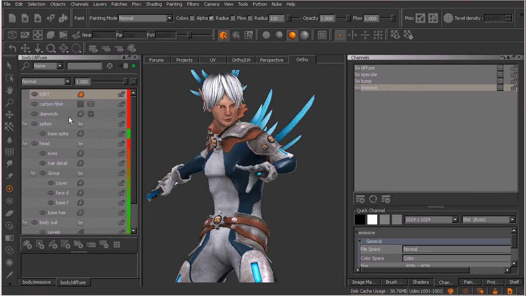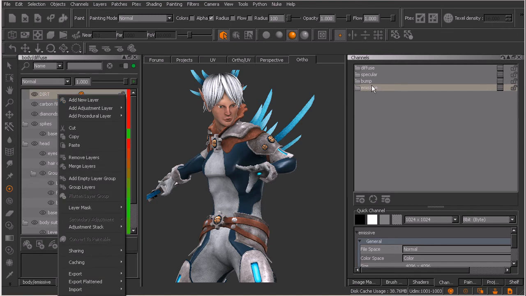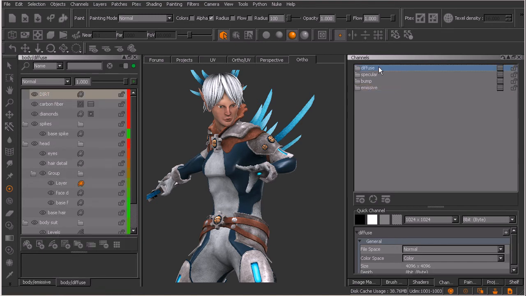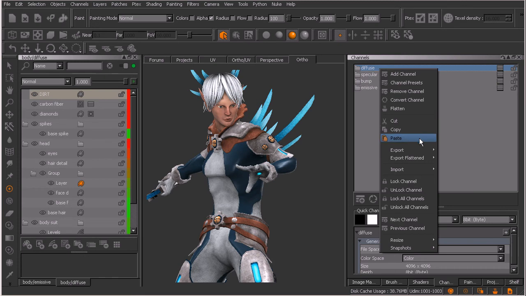All we need to do here, I'm just going to come in and right click on, actually let's go ahead and jump over to our diffuse channel here. You can see we can right click on this and choose to export. We can export the current channel, we can export all channels, and we can export everything. Or we can choose to export flattened.